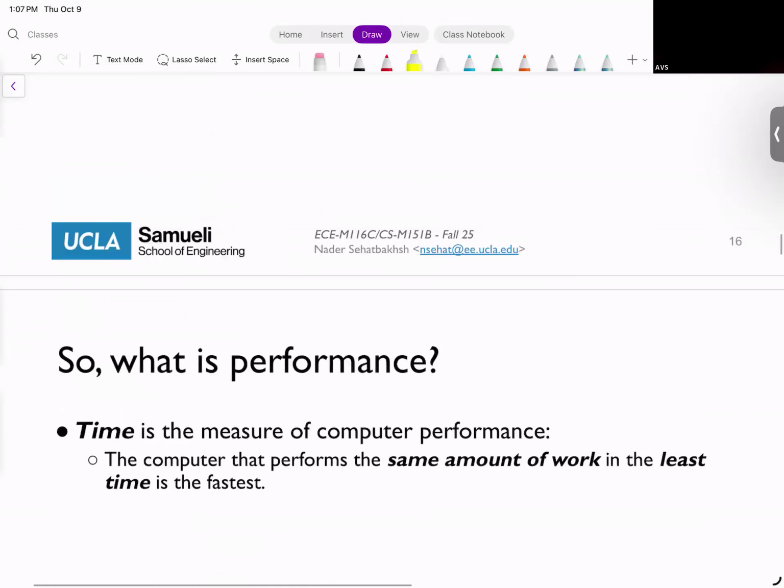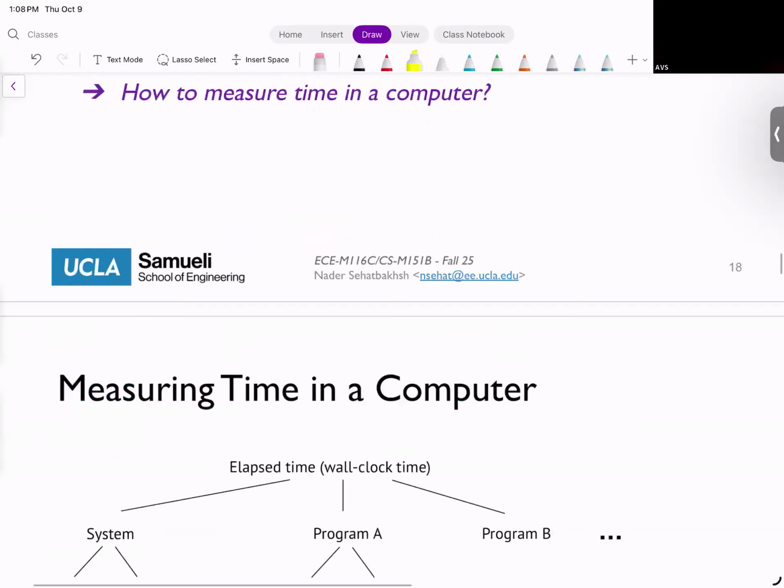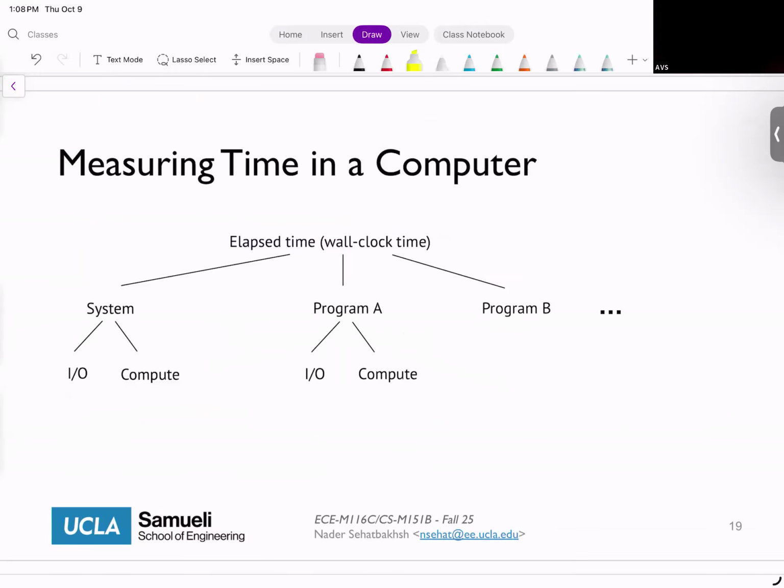Okay? The second thing that I want to talk to you about is the notion of time. I told you that for latency and throughput, we measure time and the number of tasks, and that's how we compute latency and throughput. Just keep in mind that the way that we measure time is very, very important. Generally, we use time to measure performance, which means that for the same amount of work, the computer that takes less time to finish it is obviously the fastest. The way that we measure time, though, is a little bit complicated.